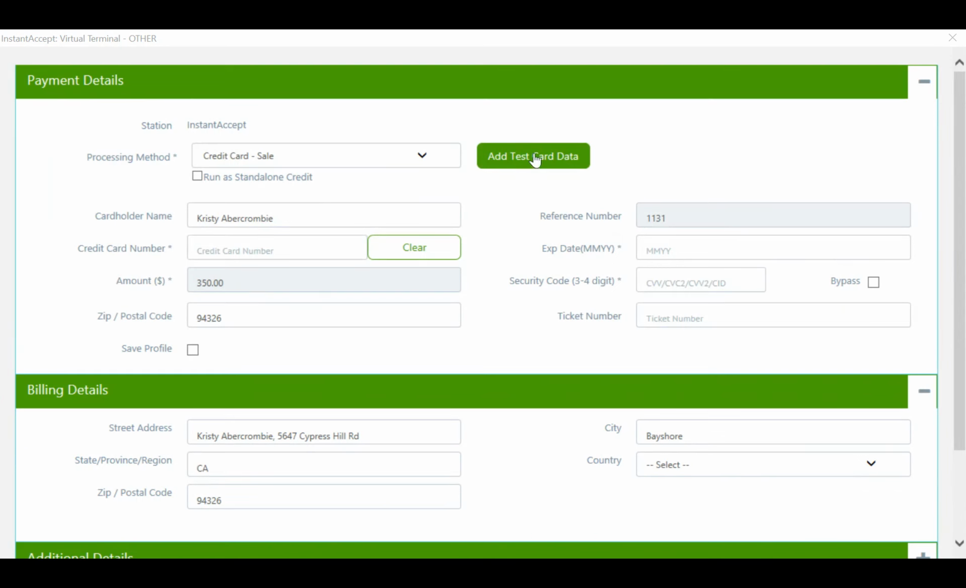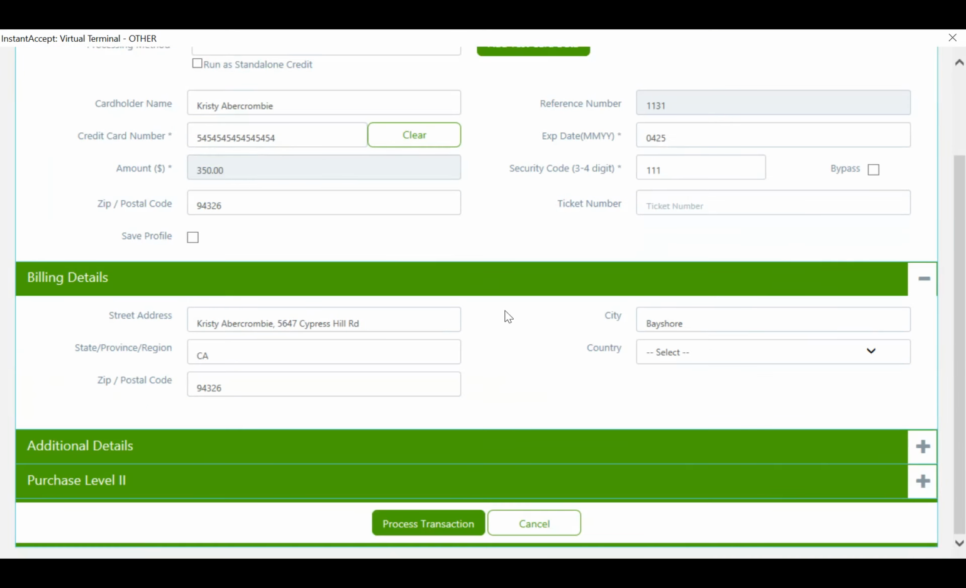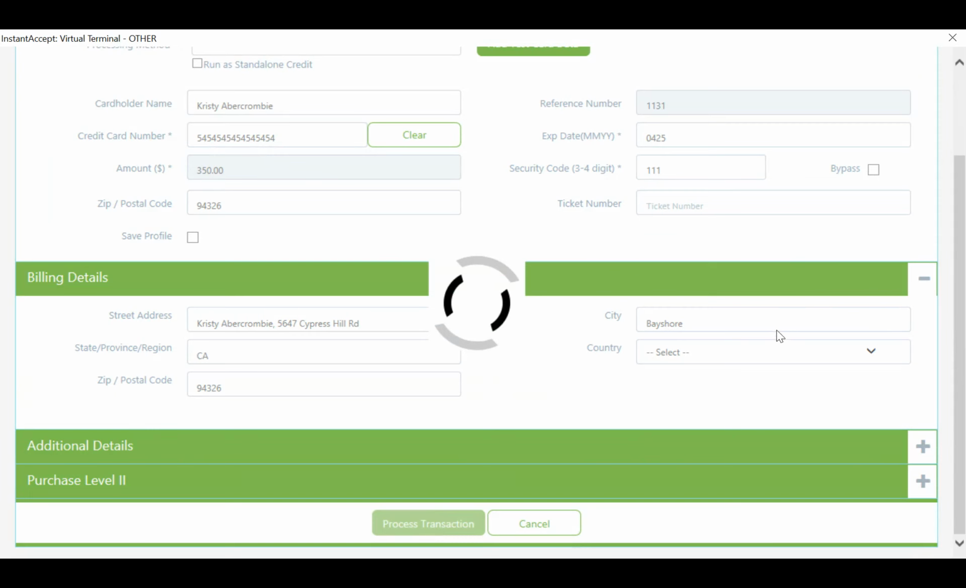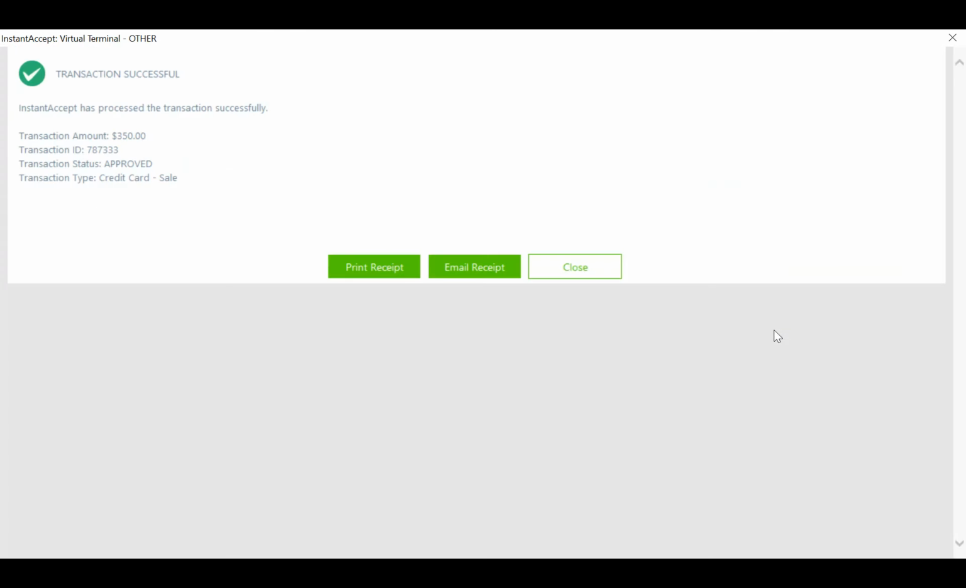I'm going to add test card data here, but this is where you would fill in the customer credit card information. We have the option of saving the customer profile. If the customer is a regular purchaser and you'd like to be able to save that profile, process the transaction. And this will go out through our gateway and come back with a transaction processed successfully.